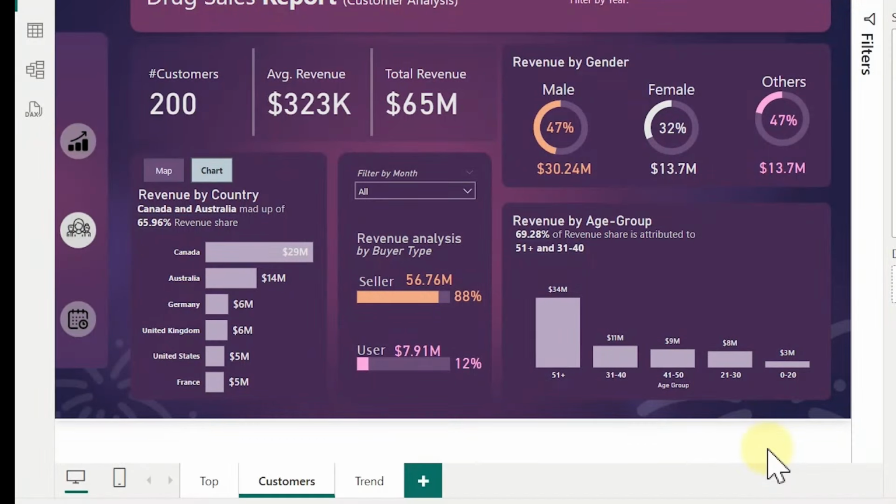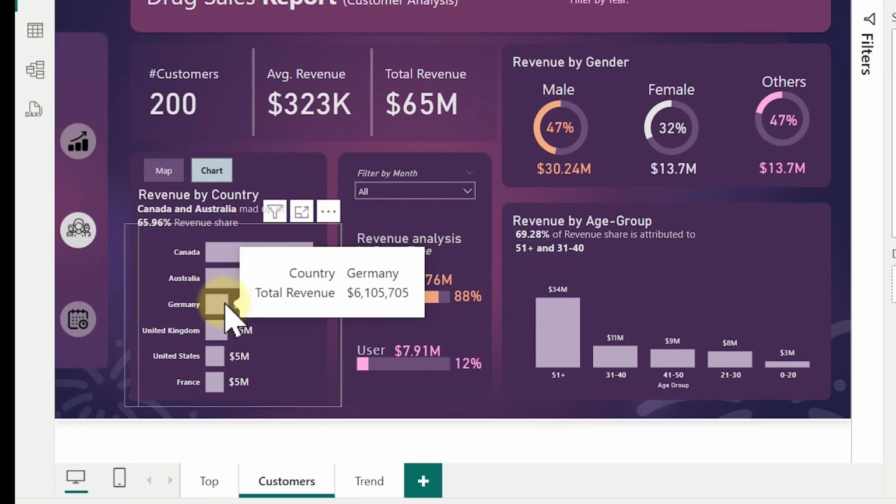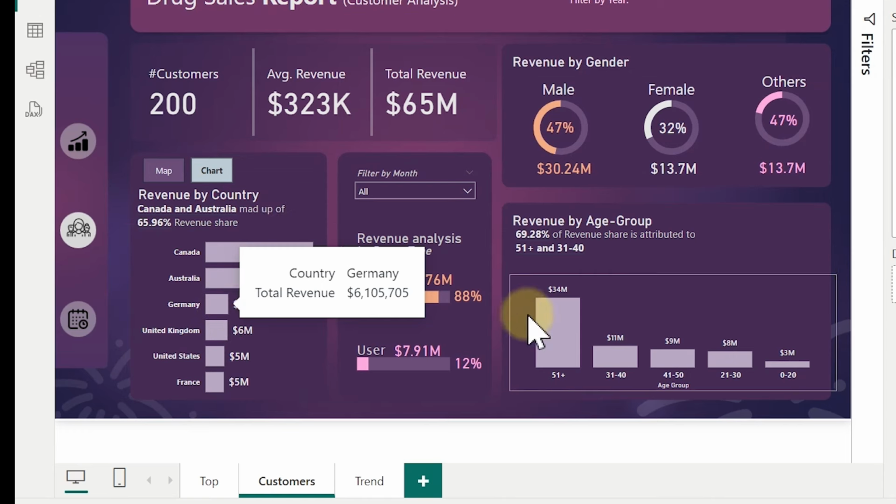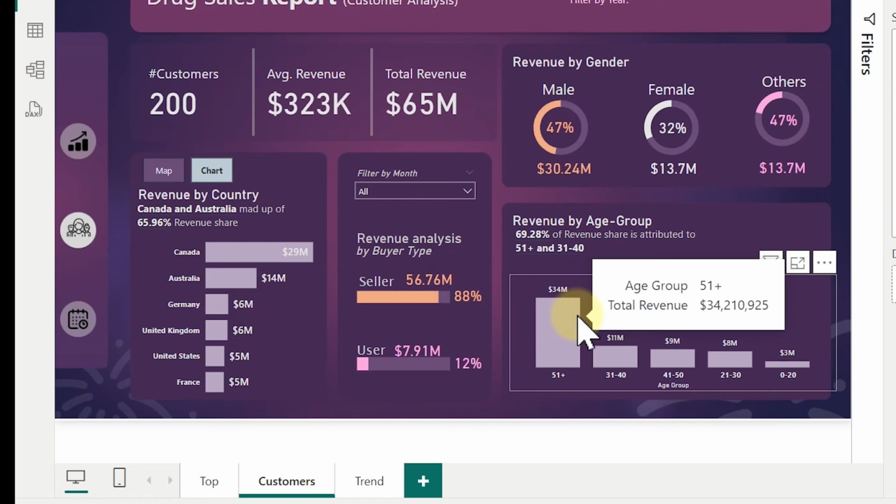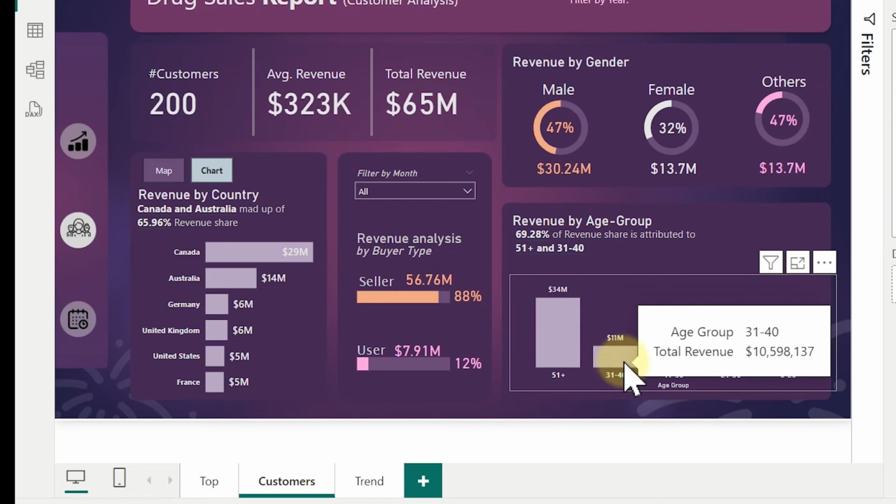Let us add a custom tooltip to this very one we have right here. Like if I hover over this right now, what it gives me is just the revenue for this particular country, Germany. So I want to see the top 3 drugs that we sell most in this particular country. The same thing if I hover over this particular age group, I want to see what are the top 3 drugs that they buy and how much they've spent on it and stuff like that.